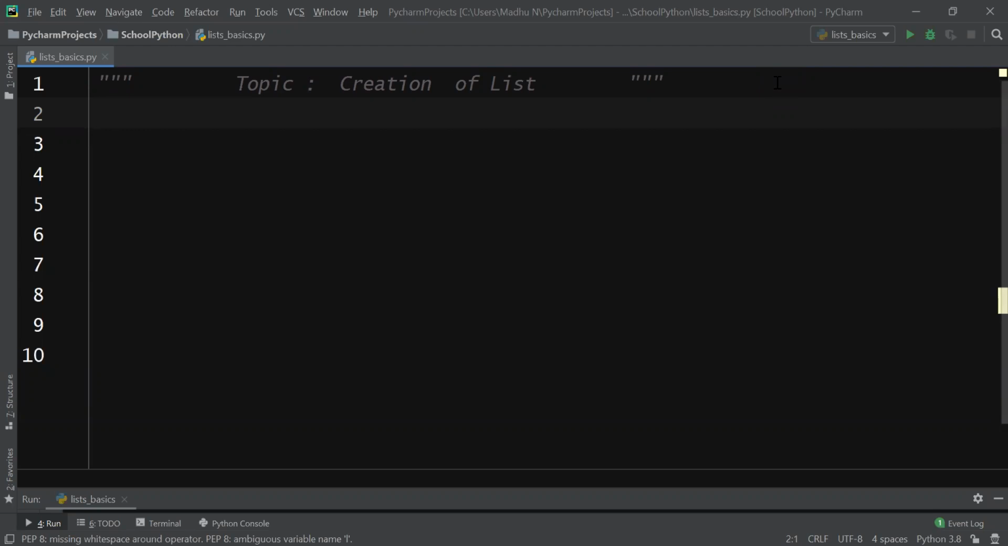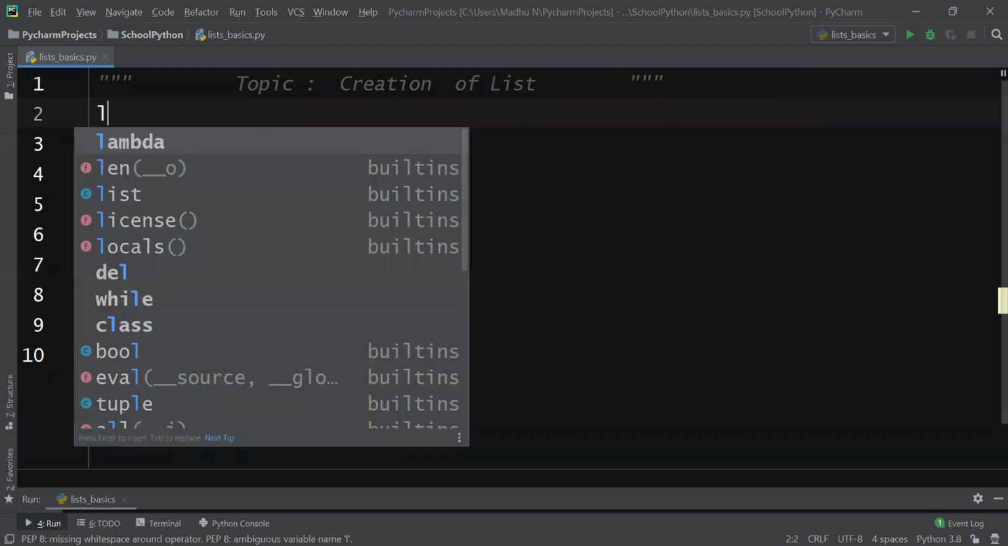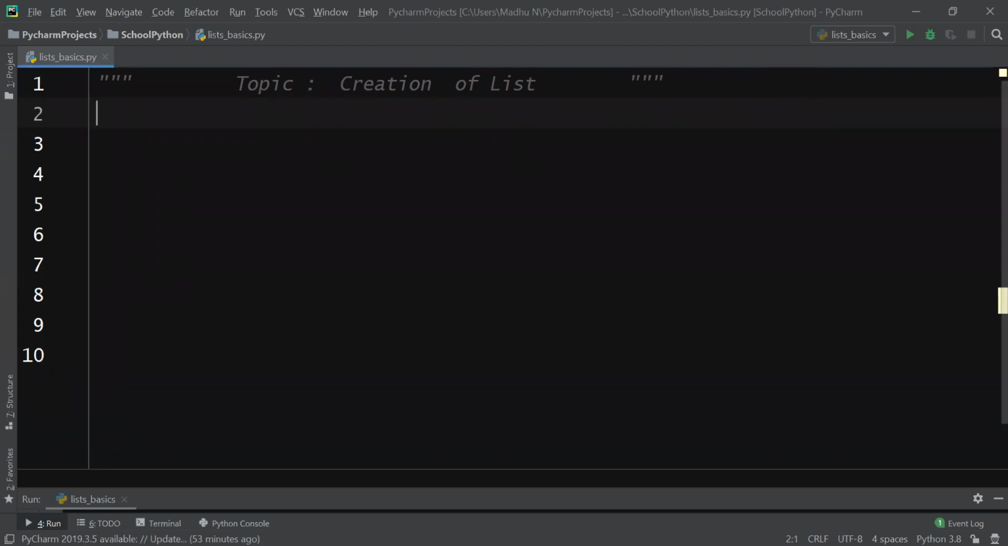So let's create a list. To create a list, you need a variable, and the name of the variable is of our choice. My name of the variable is L, and you have to keep square brackets. That means L is of type list. So we created an empty list.